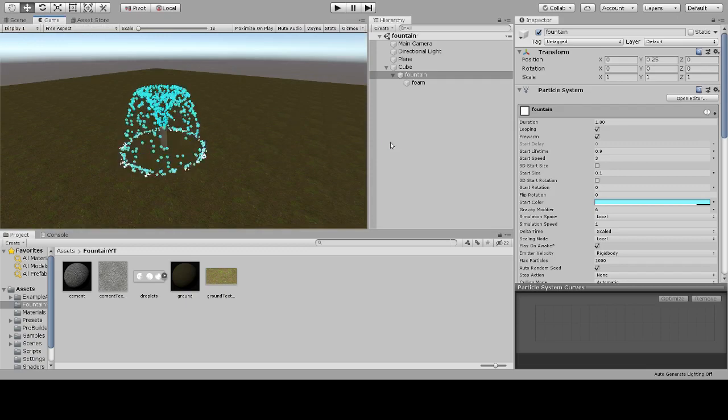Keep saving your scenes from time to time, because this is a particle system tutorial and you will be creating particle systems, and sometimes you might end up creating over 2000 particles, like each particle creating 2000 particles. So make sure that you keep saving your scenes, right?